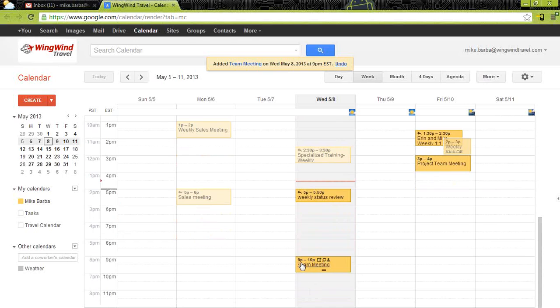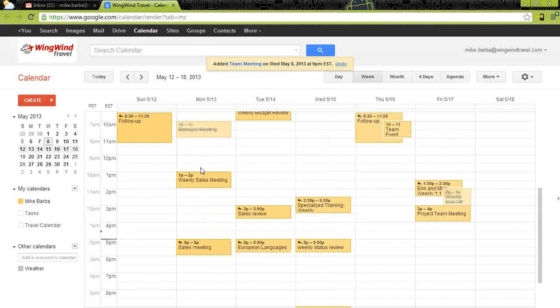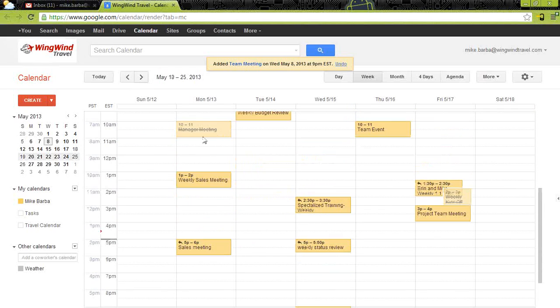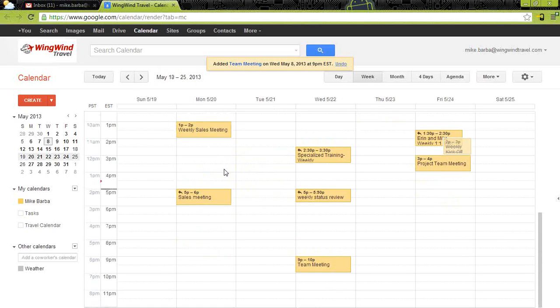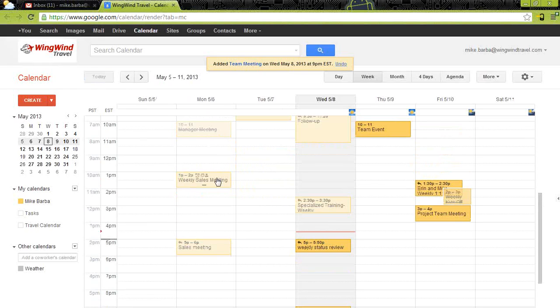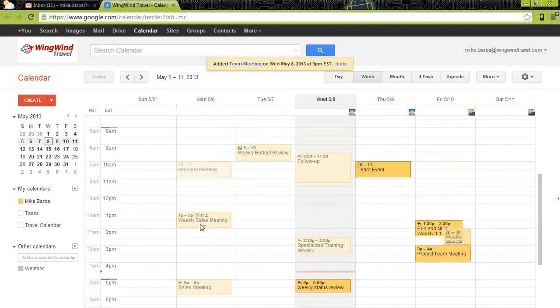I need to come down here to be able to see it because it's a late event. So there it is, team meeting. I should be able to go every week and see it from 9 to 10 since it's a weekly meeting as well. You see, I can keep coming and see it every week. Okay? So that's creating an event that way.